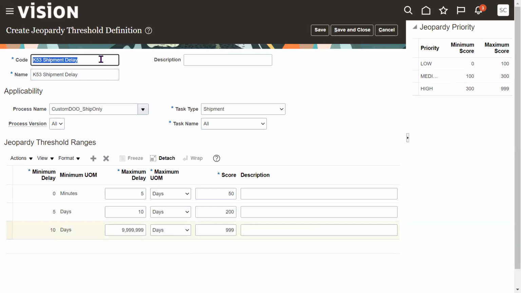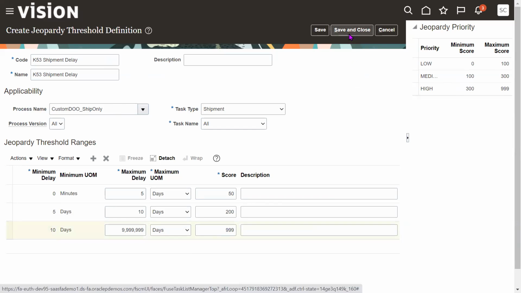This rule has to be applicable for a specific orchestration or all orchestrations, and for a specific step or all the steps, which you can select here. That's it. Click on save and close. That is about jeopardy. The shipment is an example.